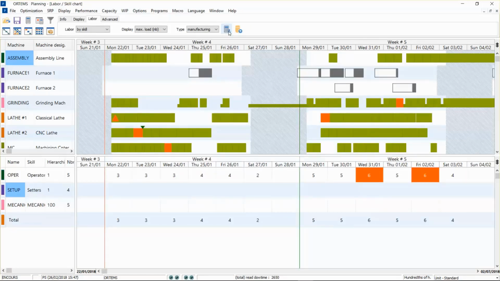Then Ortems is also included in the labor management. So if your operations need specific skills to work, you can visualize the labor load per day to take decisions about hiring people or assigning them to different lines. In the screen below, you can see that you group people by skill. So you have operators, setters.